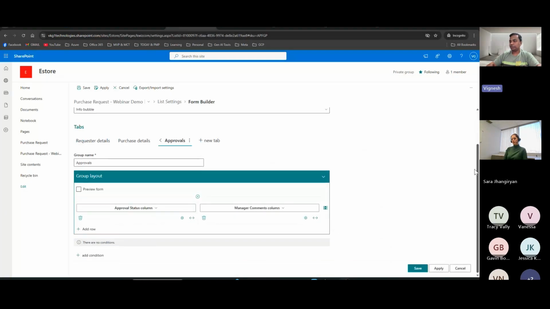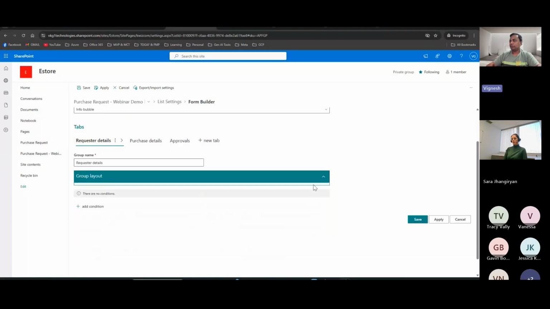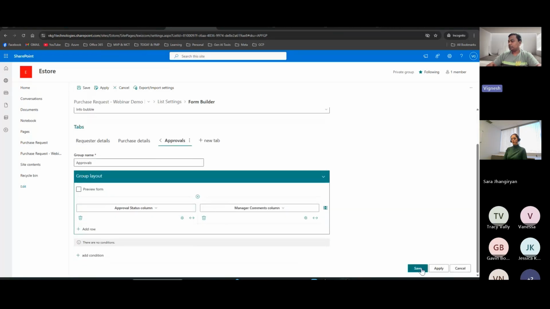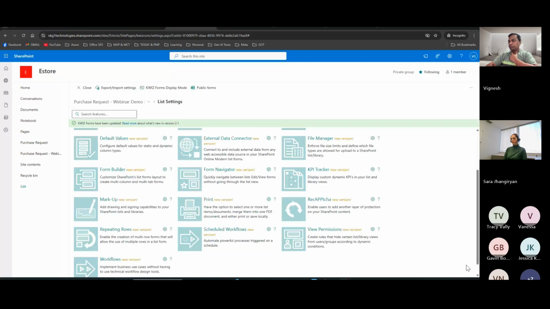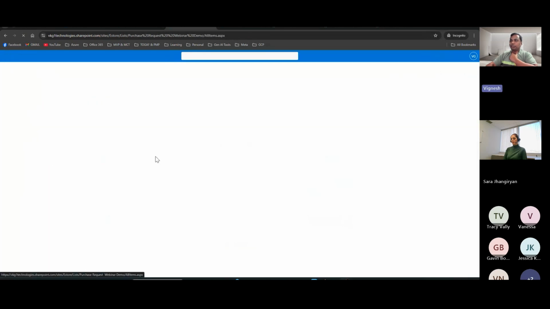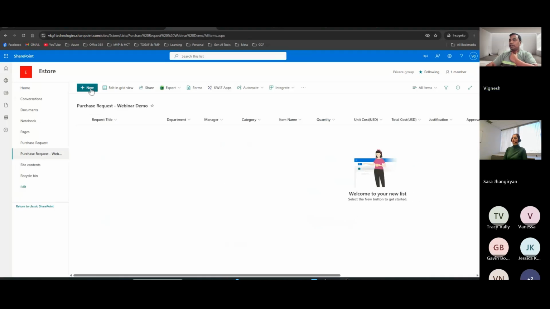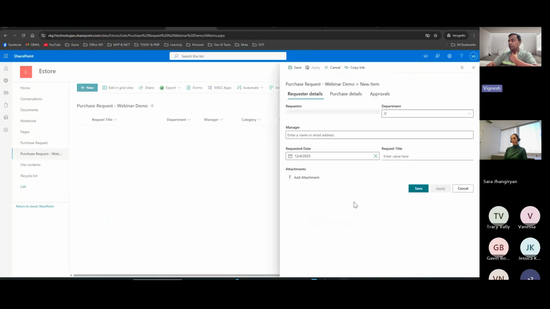So you see a lot of information here. The requested details, and this is how the form is looking. The purchase details, this is what it is, and the approvals. And yeah, so let me go ahead and apply this and save it. And let's see how this shows up in the SharePoint list now. When I click on new, you can see all the three different tabs which I created.